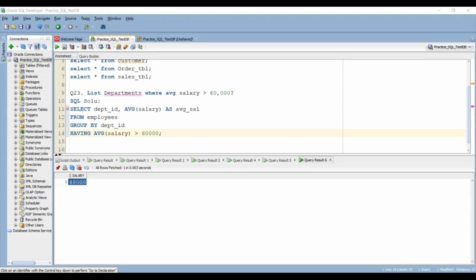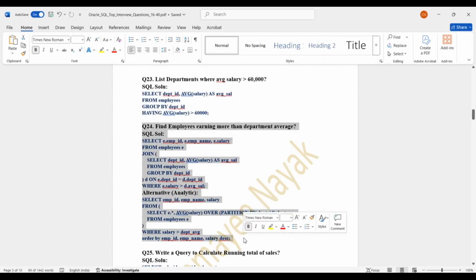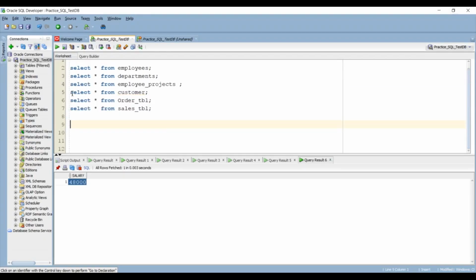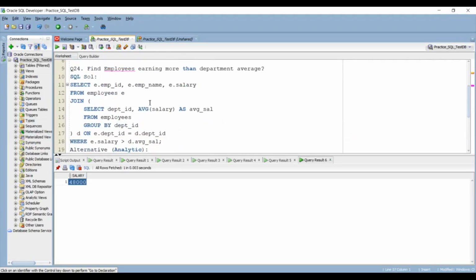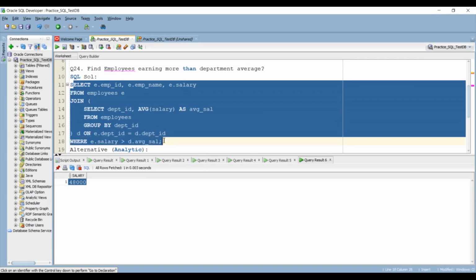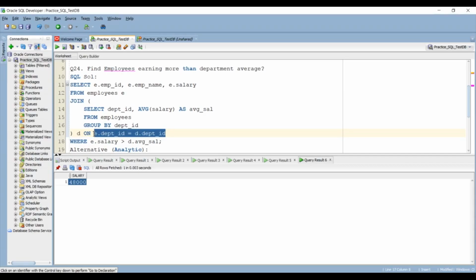Okay. Next, move to our 24th question: find employees earning more than the department average. Let's see how this query works. I took the employees and department tables. Here you can see the subquery. The subquery finds the average salary per department, and we join it back with employees on department ID.